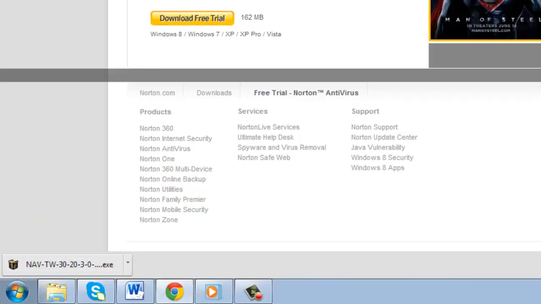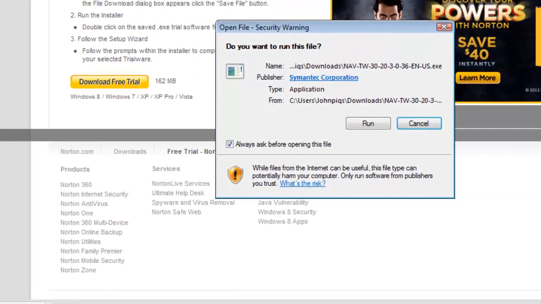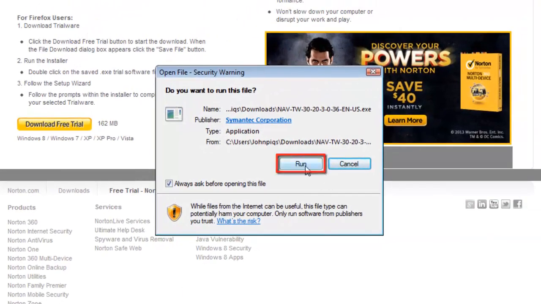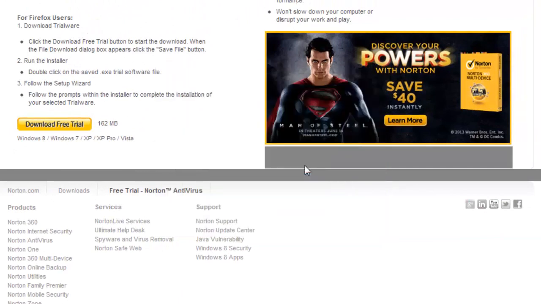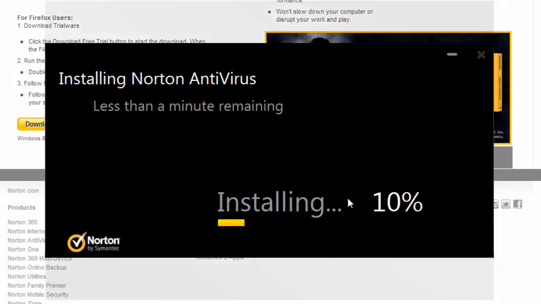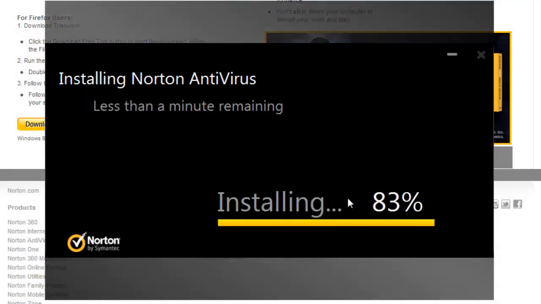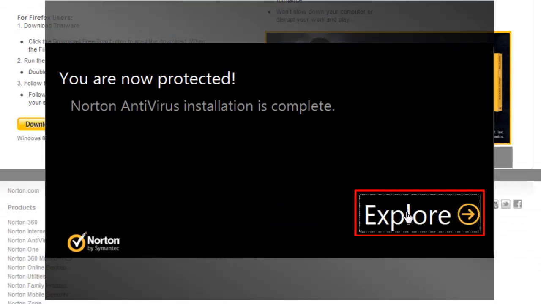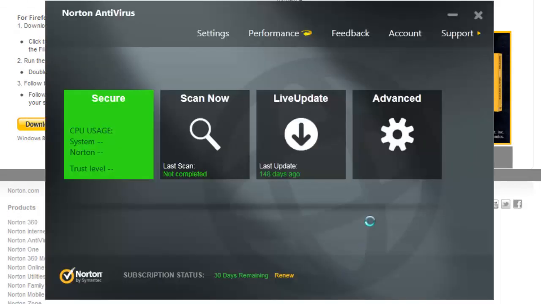Once the download is finished, you need to click the file that appears at the bottom of the page in the Downloads bar. Then you need to click Run, followed by Yes if the user account control window appears. This doesn't happen on every computer. Now you need to click Agree and Install, and the program is going to start installing. Once the setup is complete, click Explore and you'll begin your 30-day Norton Antivirus trial.